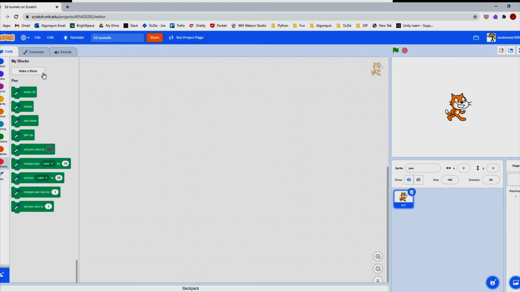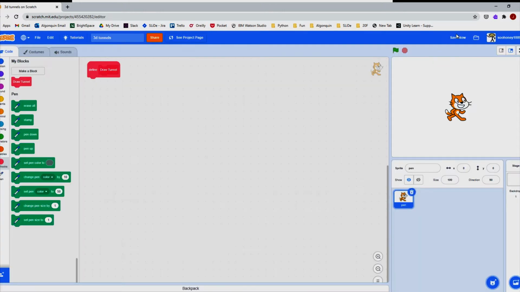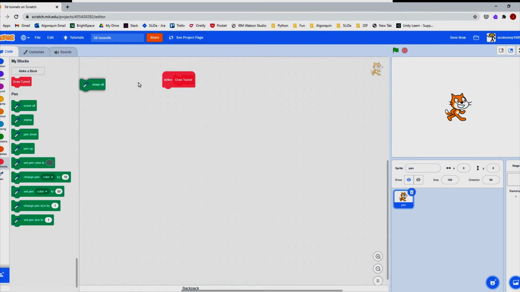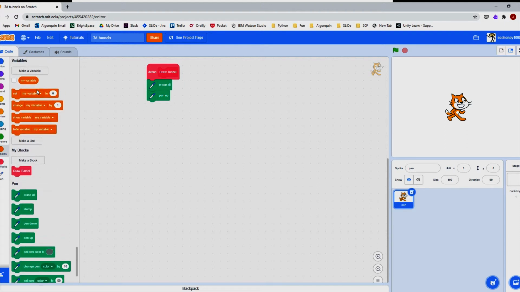Okay, we can start off by creating a block, and we can name it Draw Tunnel. And let's click that run without screen refresh because we want the tunnel to draw instantly. We will reset our frame when we do that, and then we don't want it to draw right away, so let's pen up. And then we need to get a variable.